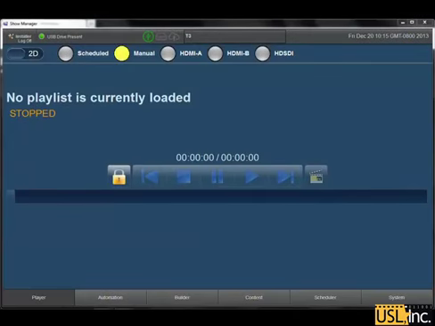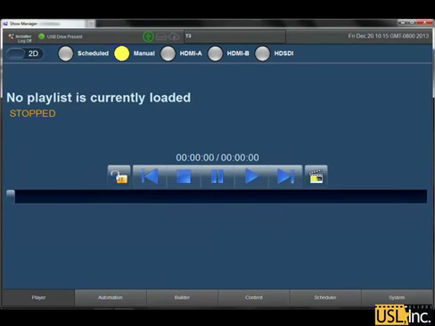With my CMS-2200 online and set up, and a playlist built and ready to play, I'm going to play it back both manually and with the scheduler. I currently have nothing loaded as we've just booted our CMS.